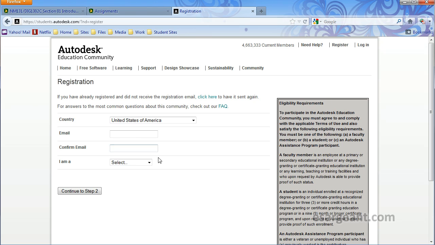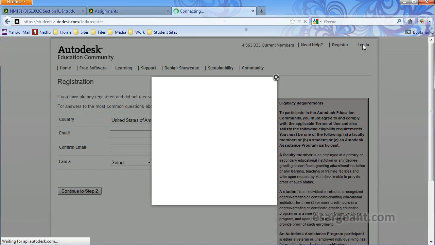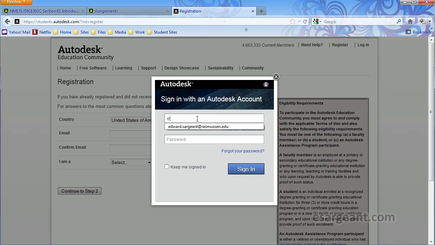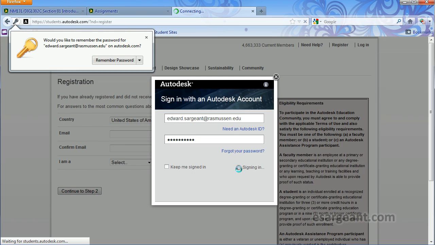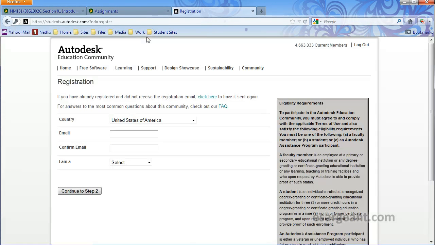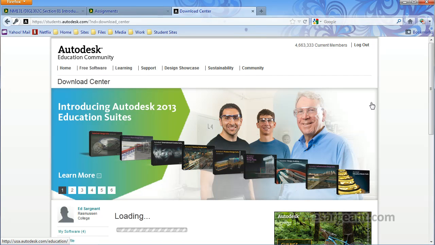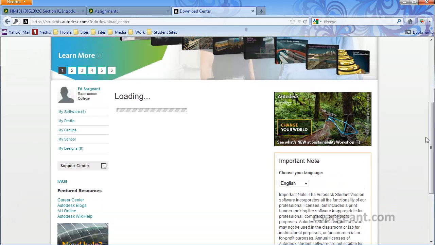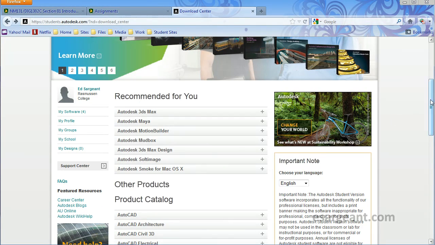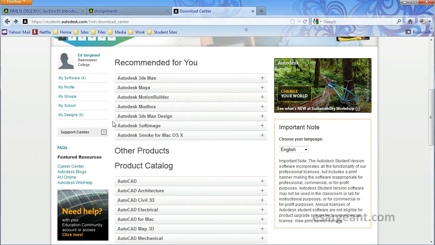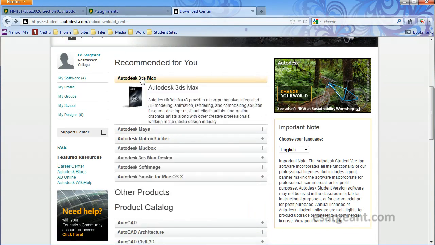Once you've signed up, you'll need to log in. Type in your edu email address and the password you used to register with the site. Once you've logged in, you can go to Free Software, and all the software choices will pop up. Here we go. They have recommended products for you, and what we're going to use is 3D Studio Max.